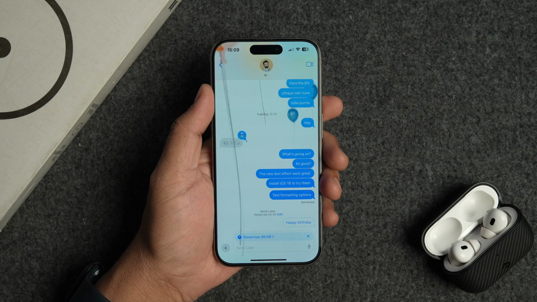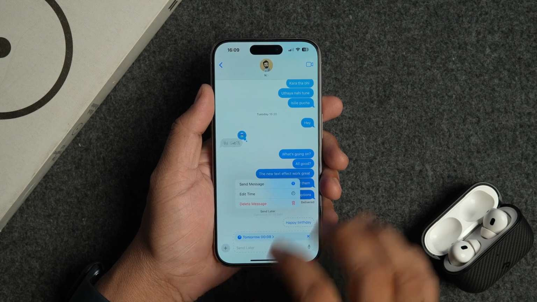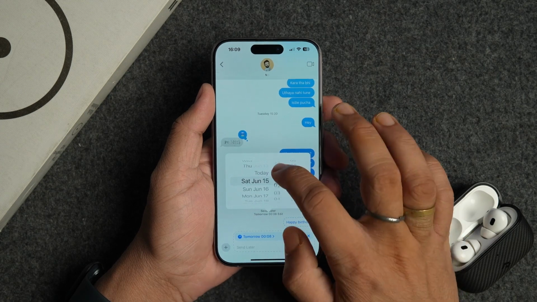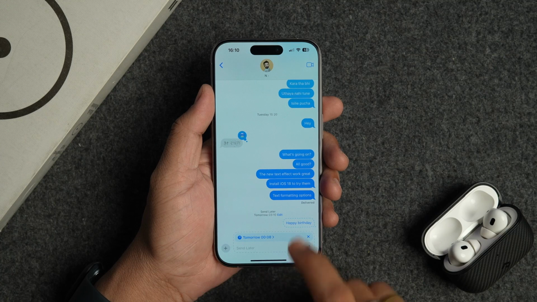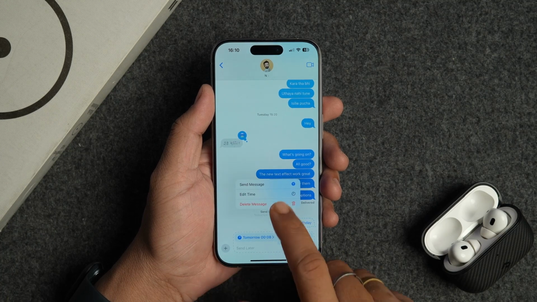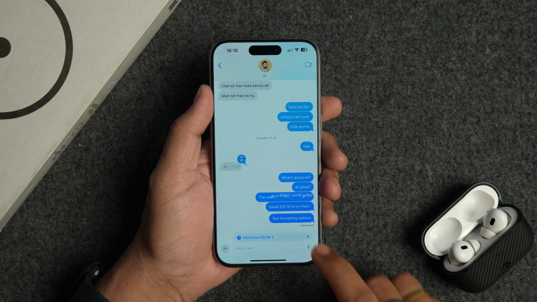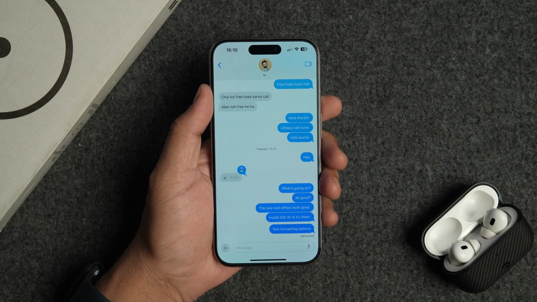To reschedule or delete this message, tap the edit button on top of it, tap on edit time and use the scroll wheel to adjust the time. Tap out of the scroll wheel area to set the new time. Similarly, you can use the delete message option to delete the scheduled message. And that's how you can schedule messages on your iPhone. You can use the same steps to schedule messages on your iPad also.